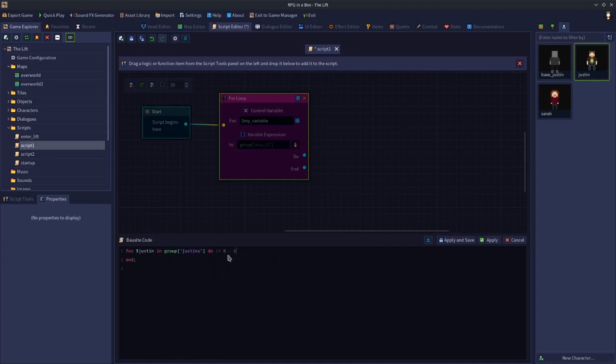Does that make sense? Okay. So group is currently an array data type. That's what's in group: an array of those characters.